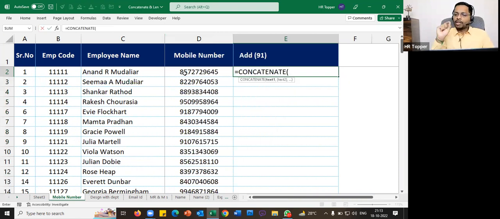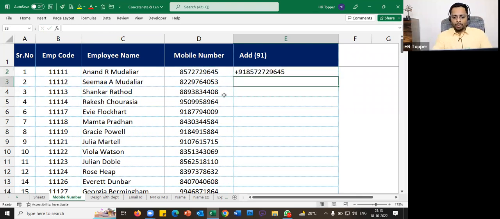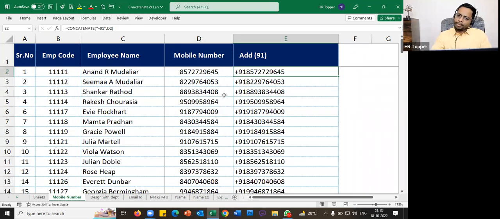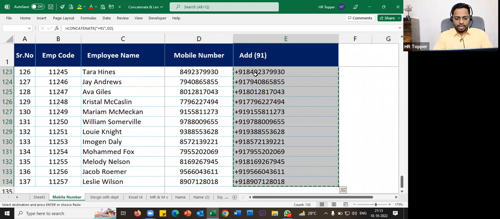We want the first one as double quote, plus 91. Under double quote, we have written plus 91, comma. We are selecting the second one as mobile number. Now see how easy. Very simple. Now how to remove the formula? Everyone knows: Control C and paste special. Everyone is clear? So in this case, I need the first one as plus 91, and then we added the cell.